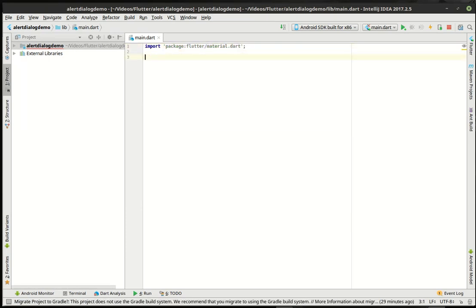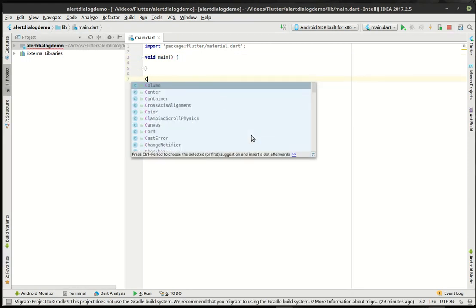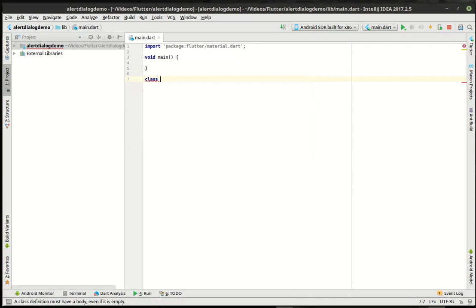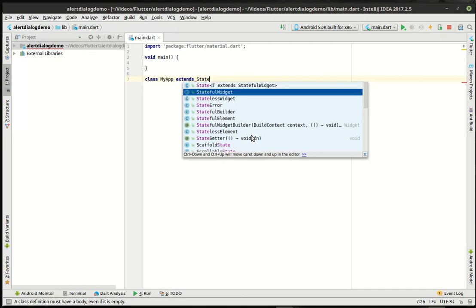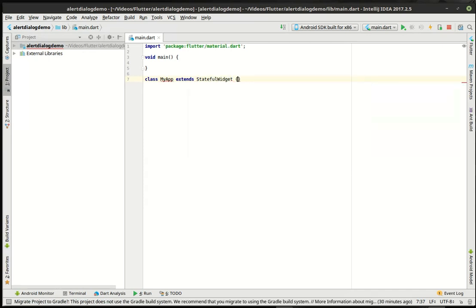Gonna import material design. We're going to extend the stateful widget.